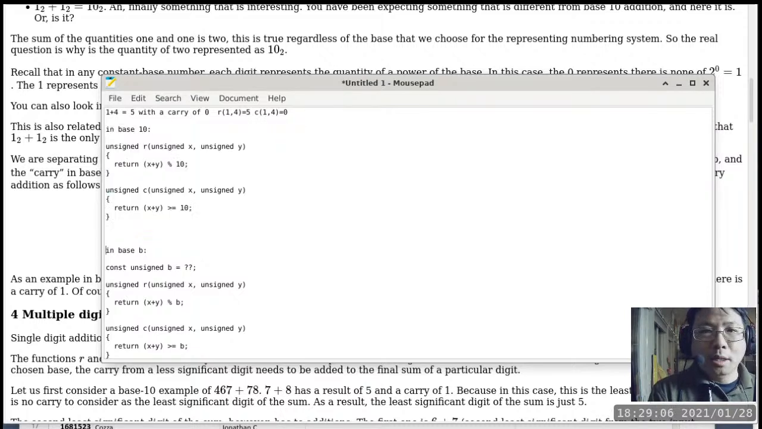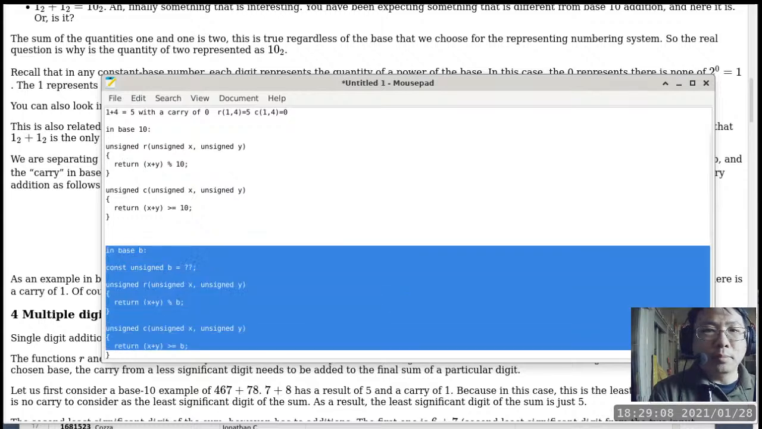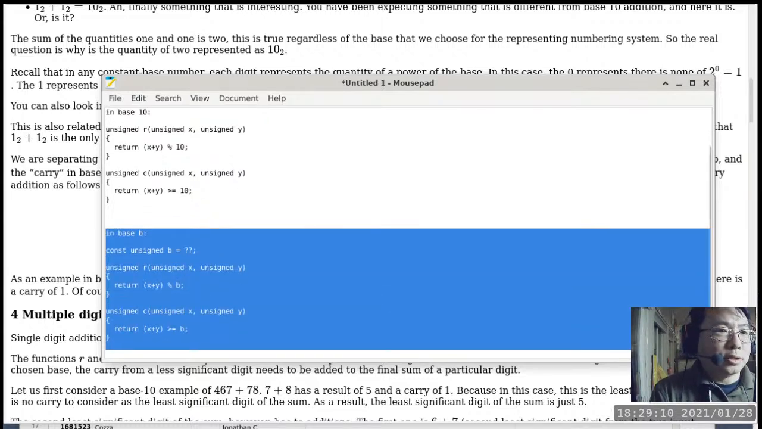Alright, so now I just made a generalization. So instead of staring at 10 the whole time, let's just make it a constant. So wherever 10 is, I replace it with b in this particular revision. Is that okay? But the logic still works, right?